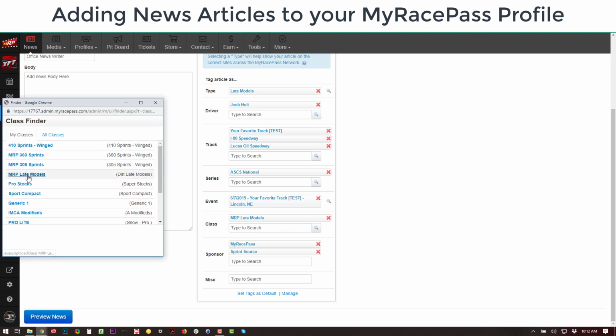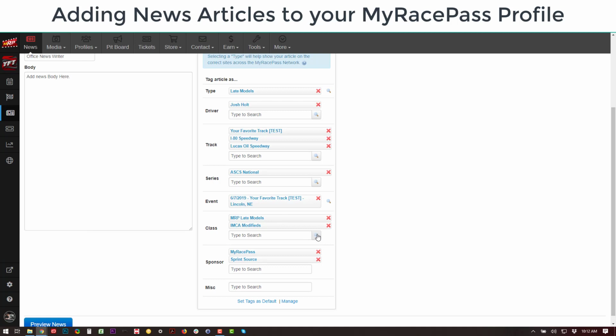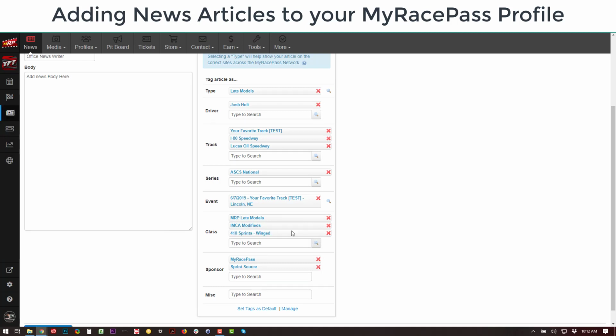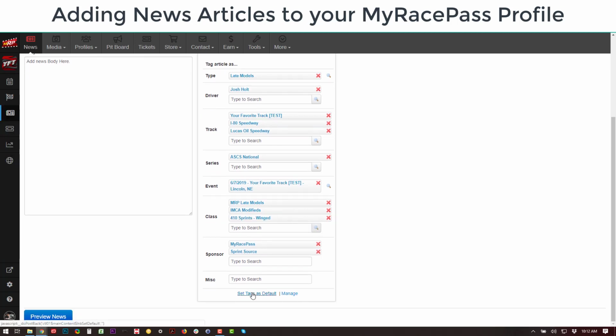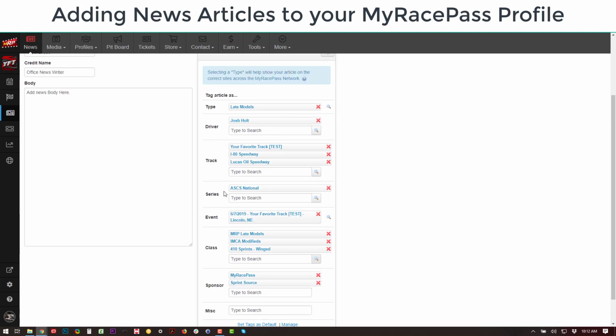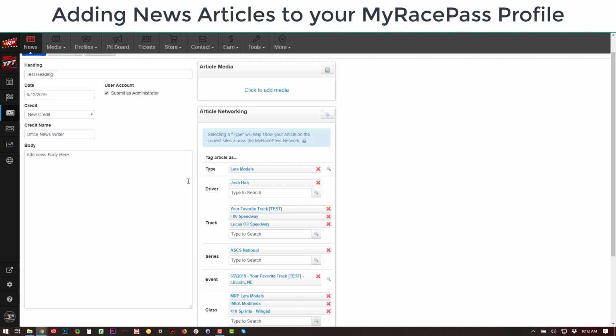We'll tag another class, for example. Then you can set them as default. When you set them as default, you can just go back and add additional tags or remove them, whatever the case may be, on your next news article.